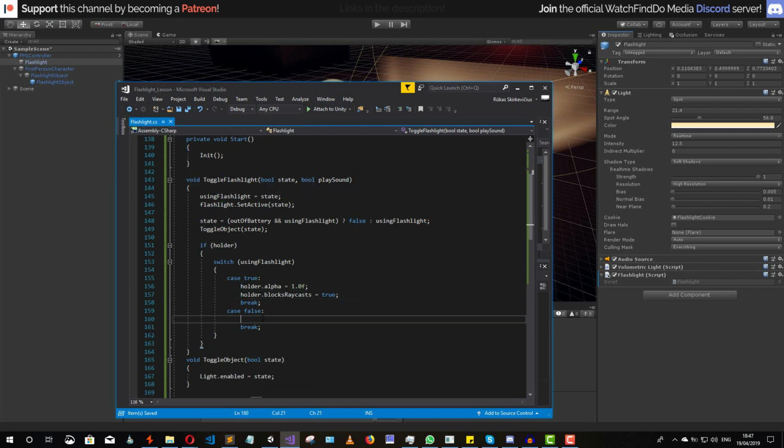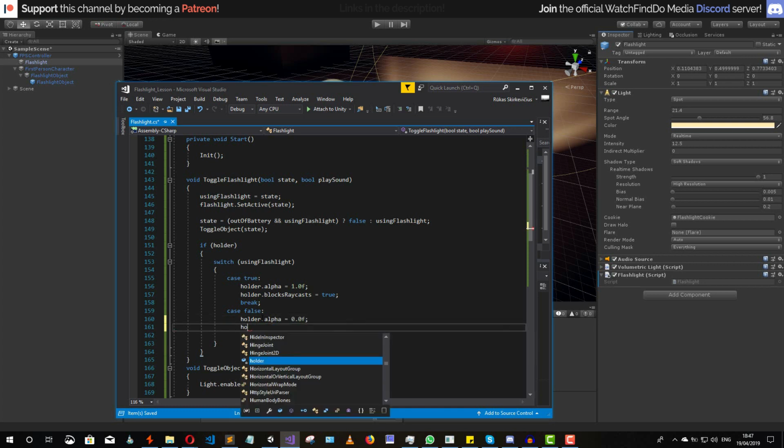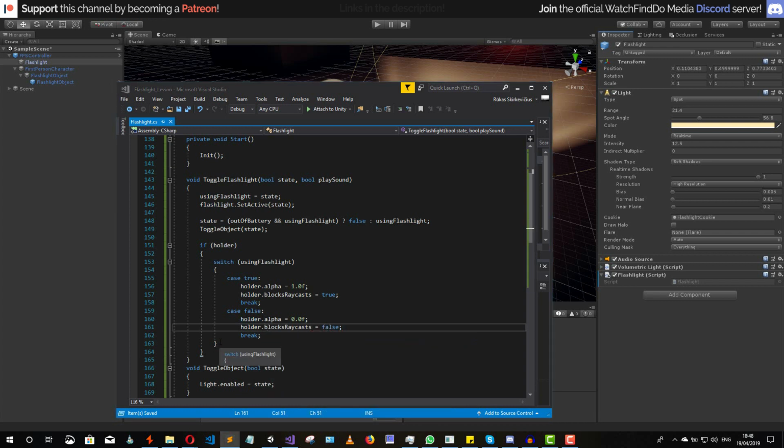And that's all we need. So if the case is equal to false now, we want to say that the holder.alpha is going to be equal to 0, and holder.blockRaycast is equal to false. And that's all we need to do.